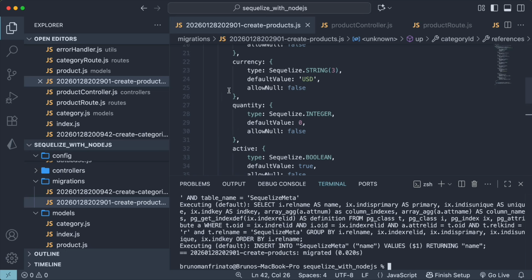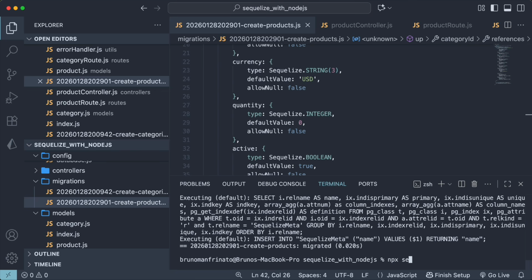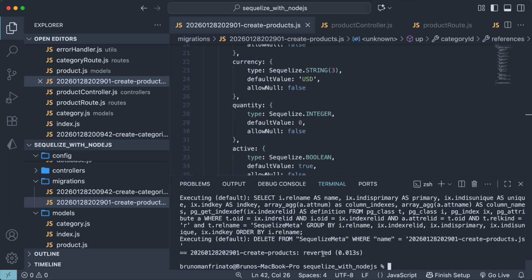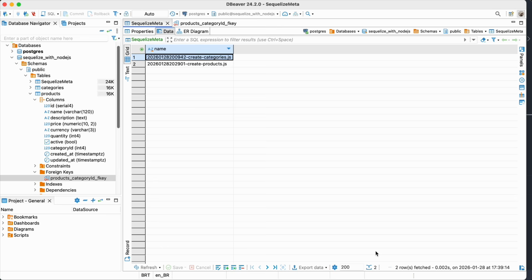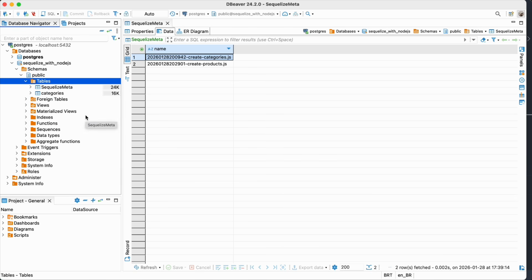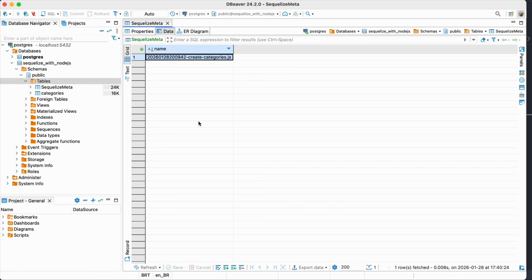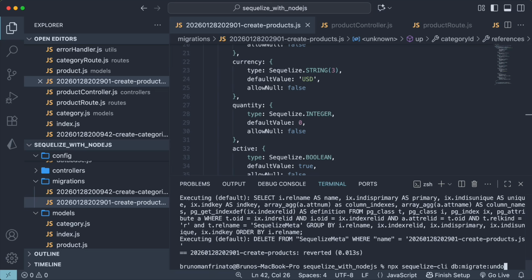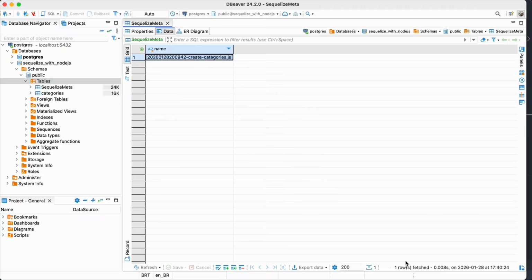Great. Now back on the terminal, let's run the command to undo the migration. So npx sequelize-cli db:migrate:undo. Okay, this command will only revert the last migration we executed. So here on DBeaver, I'll refresh the tables folder. And notice that only the products table was removed. Also here on the Sequelize meta table. Great, and we can execute the db:migrate command again to create back the products table. Okay, let's check.